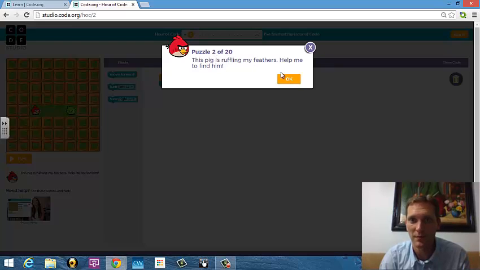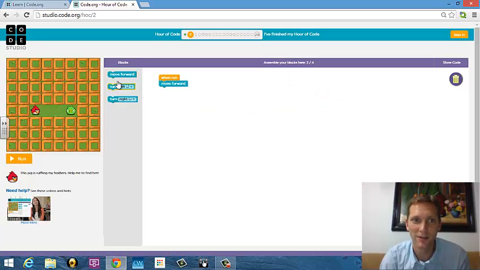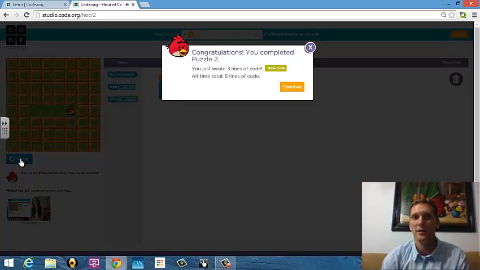Puzzle 2 of 20. It's very similar. Each level is just a little bit more difficult. This time it's going to be 3 blocks. Now if we wanted to, we could make it turn left and turn right. These are other instructions, but to do what we want to do this time, we don't need it. So in the hour they have to get through all 20 levels.